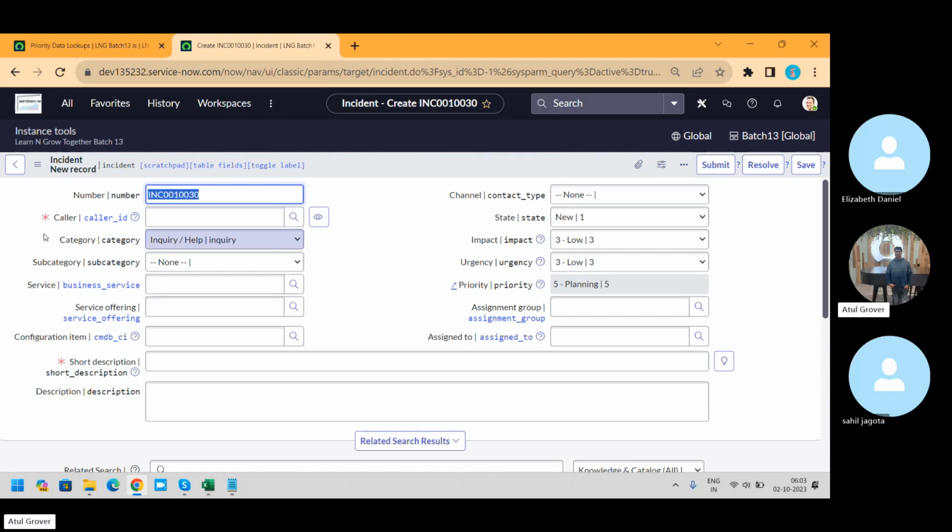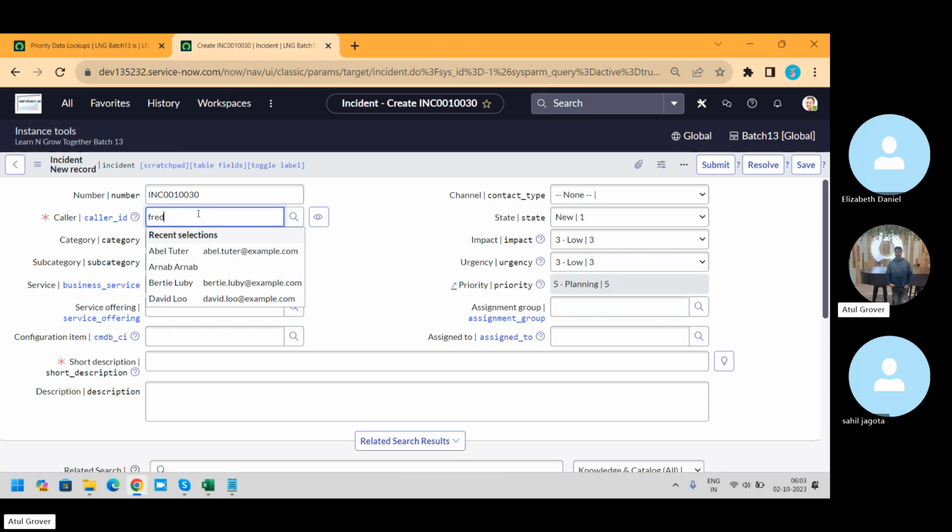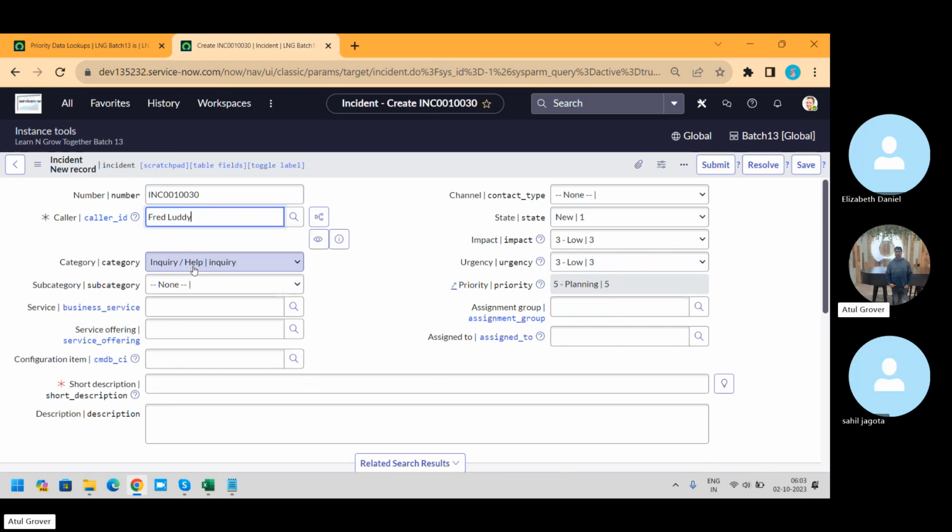What is our use case statement? If the caller is Fred Luddy, then I want the assignment group on an incident to be set automatically. Okay. We will do this practical part, a small one.